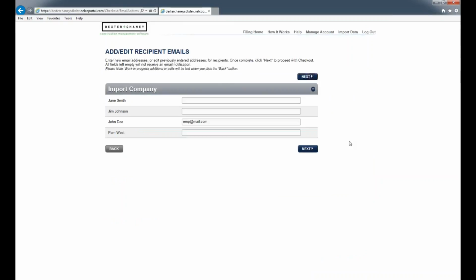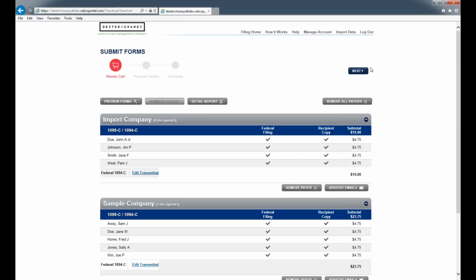And what we're going to be doing with these email addresses is each of your employees that have an email address will receive a link in an email that says you can go out here and download your 1095-C form electronically. Punch in the last 4 digits of your Social Security number, and you can pull up that form electronically in addition to receiving the mailed copy going to them. Once you're all set, go ahead and click Next.